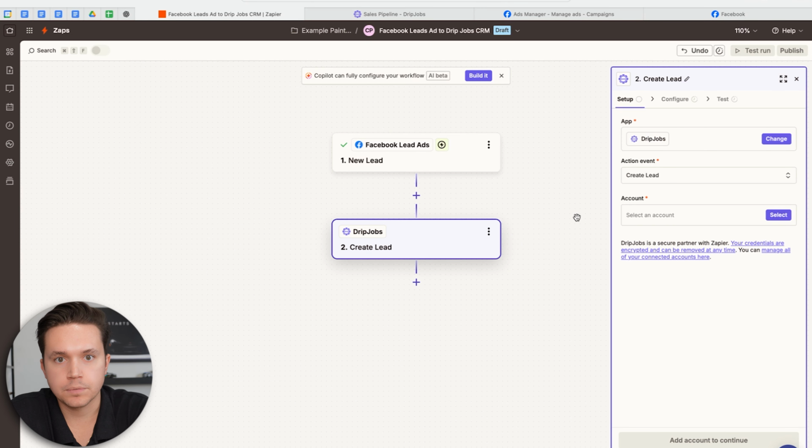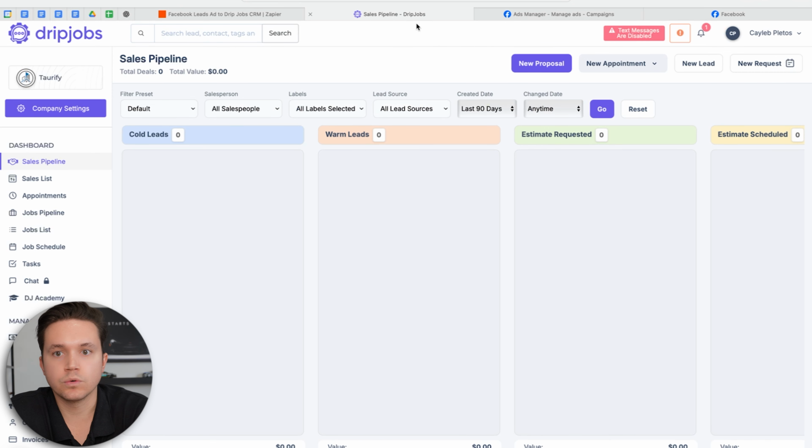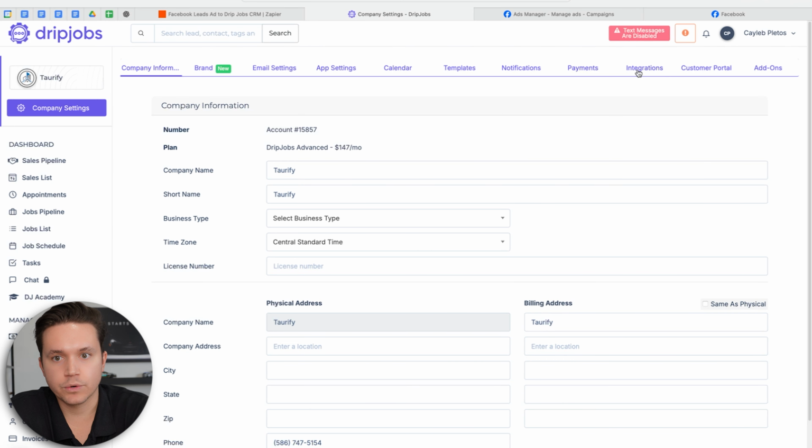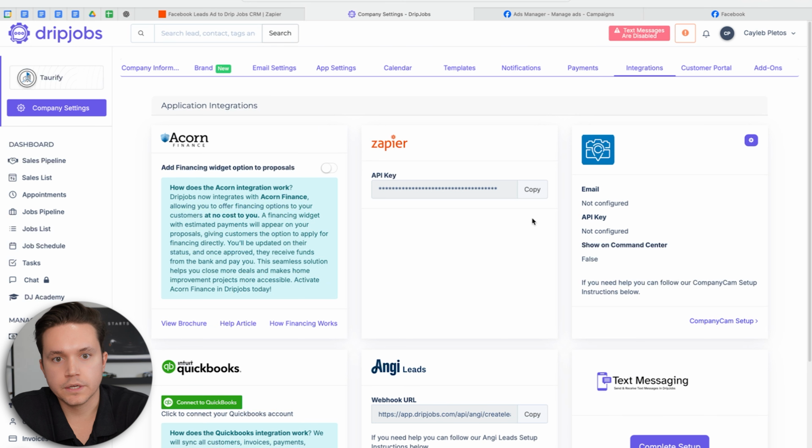We're going to pause here real quick and go over to our Drip Jobs account. What we're going to need to do is go to company settings, integrations, and this little spot right here that says Zapier. This API key, we're going to copy that because we're going to need that in just a second here.